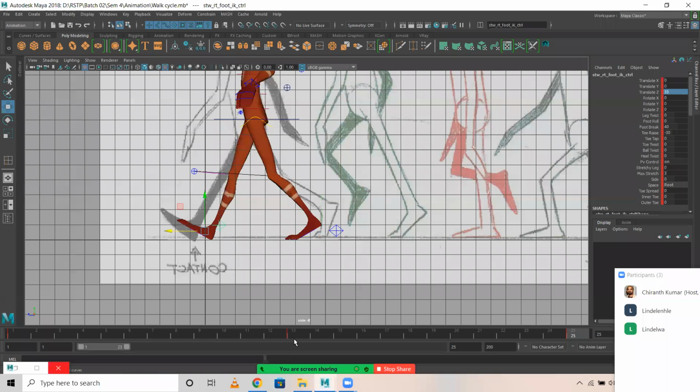So I select this, I'll come here, minus 3.6, minus 45. This is 30 and this is minus 30. And I give set key. So now you see frame number 1, frame number 13. It is different, means it's opposite. The legs are opposite. Okay.